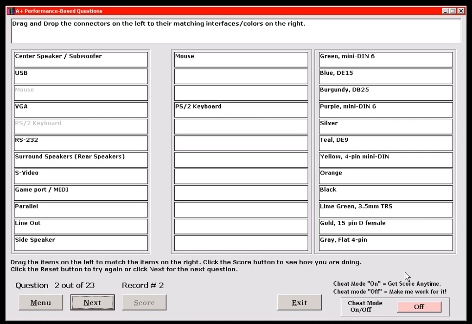Now I've also added this new cheat mode, which is going to help you out early on, and you'll find that after you use this for a while you're not going to need it anymore. But I'm going to turn it on real quick, and it's going to allow you to score yourself at any time during the quiz. If you have it turned off, it's going to make you work for it.